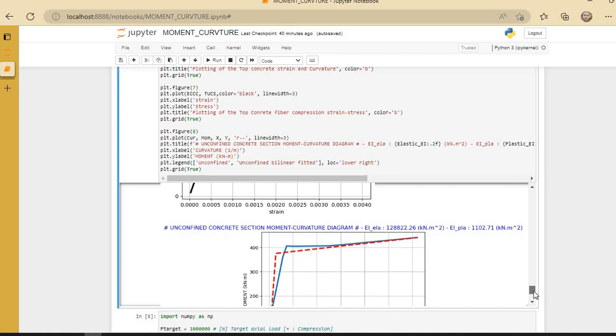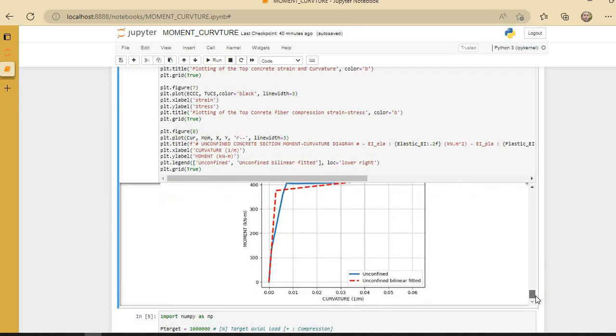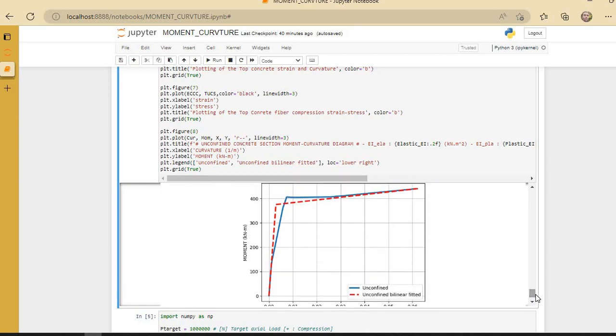And after all, we see the unconfined concrete section moment curvature analysis with two curves. The blue one is the real behavior of our analysis. As you see, it has nonlinear relations, and you see in here, the red one shows the bilinear curve fitted to the analysis. So we use the bilinear curve fit for better calculation of the moment at yield and the moment at ultimate, and the relations between elastic flexural rigidity and plastic flexural rigidity.